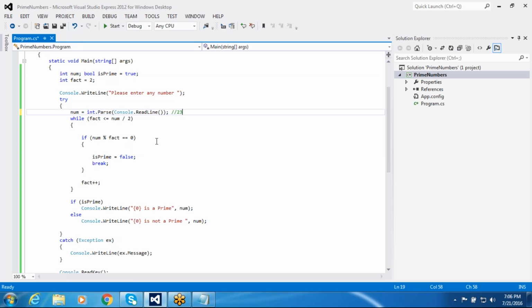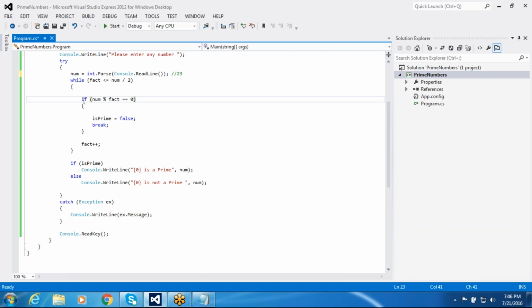Then here, while fact is less than or equal to num by 2. So fact is how much here? 2. 2 is less than or equal to num by 2. 23 when you divide by 2, how much do you get? 11. So 2 is less than or equal to 11. In such a case, what happens? It comes to this part. If num percent fact equals 0, it's going to perform this.